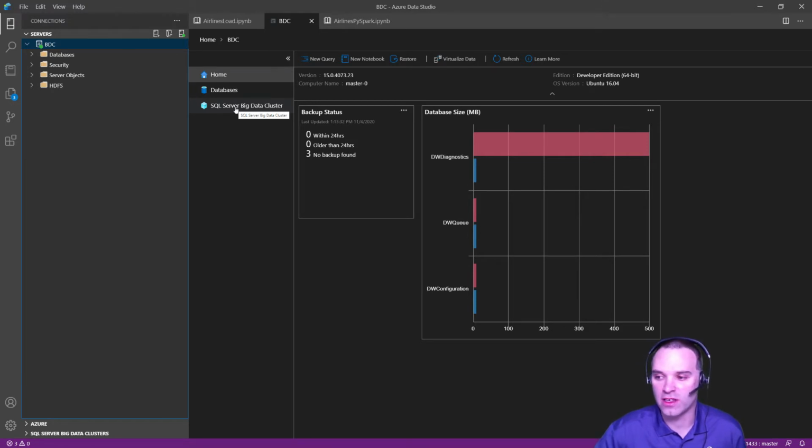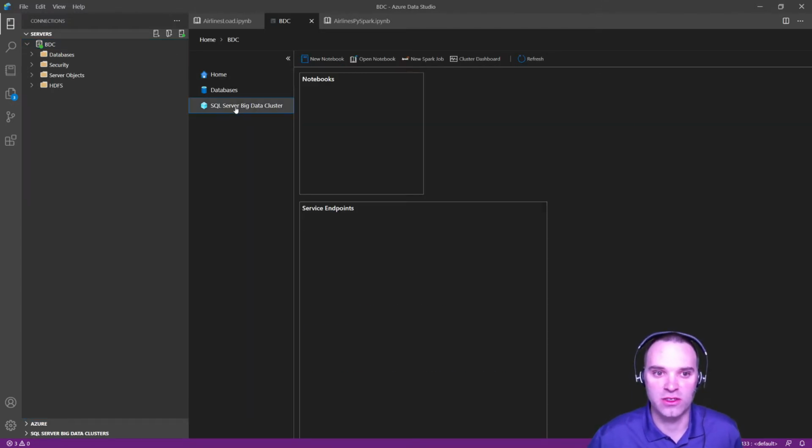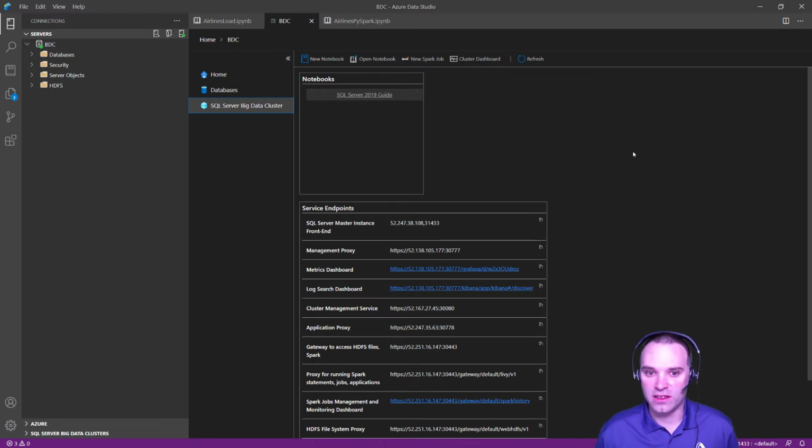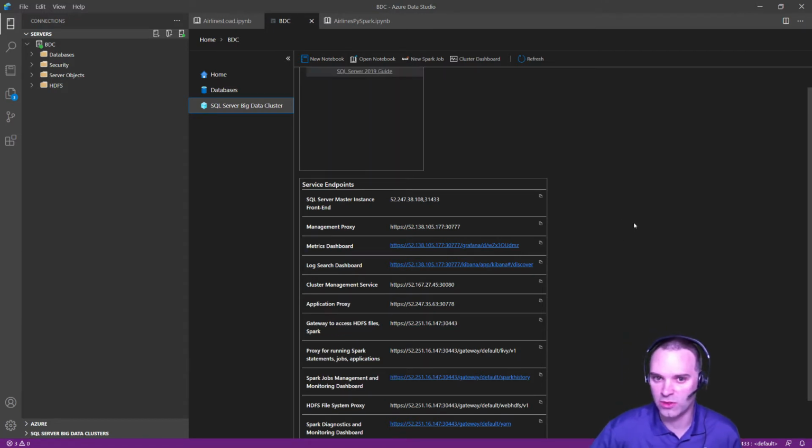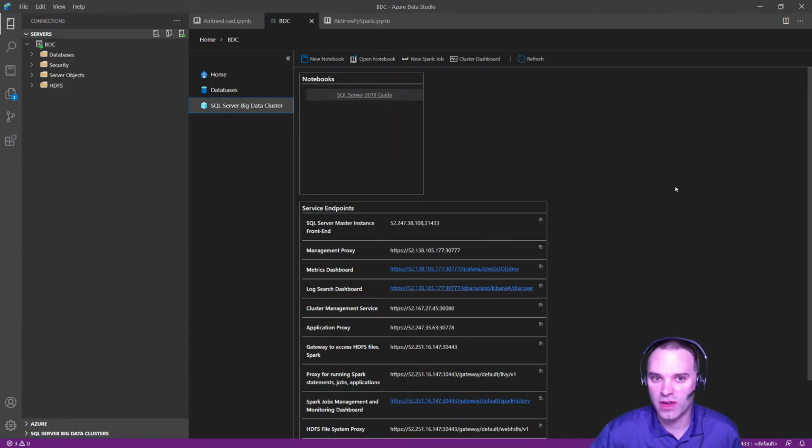Buck Woody went over this a little bit in his presentation, but just to show you, again, this page contains all the service endpoints, so all the boxes in the diagrams you saw earlier, all those different services, each of them has a different connection endpoint, and they're all listed out here in one easy to get place. You also have access to the Big Data Cluster notebooks for SQL Server 2019.